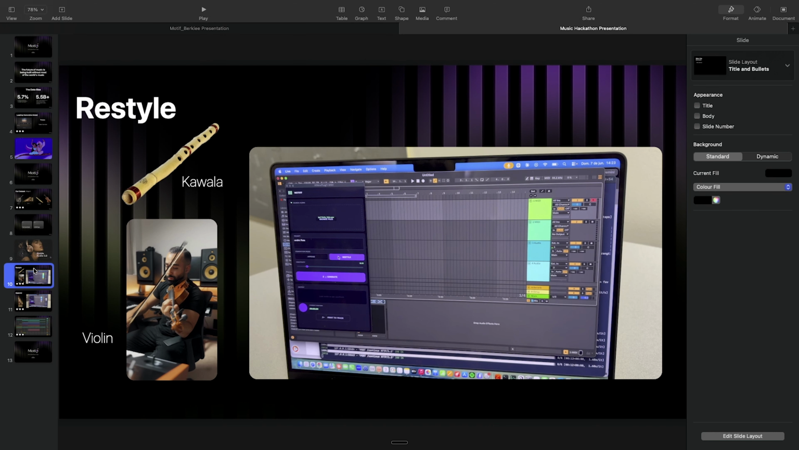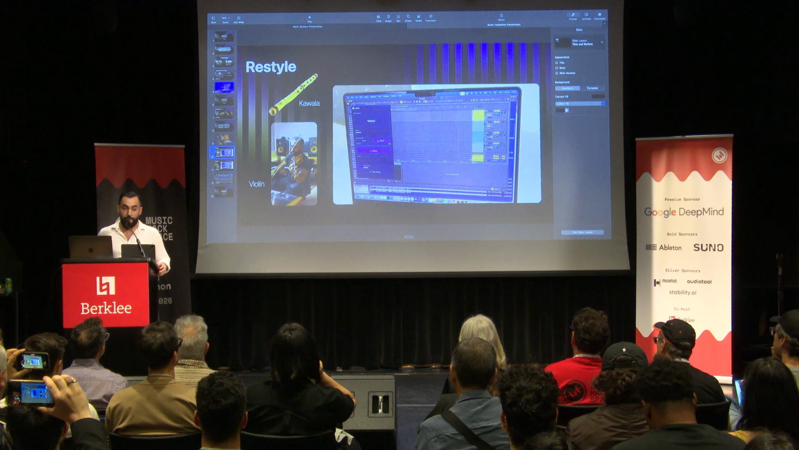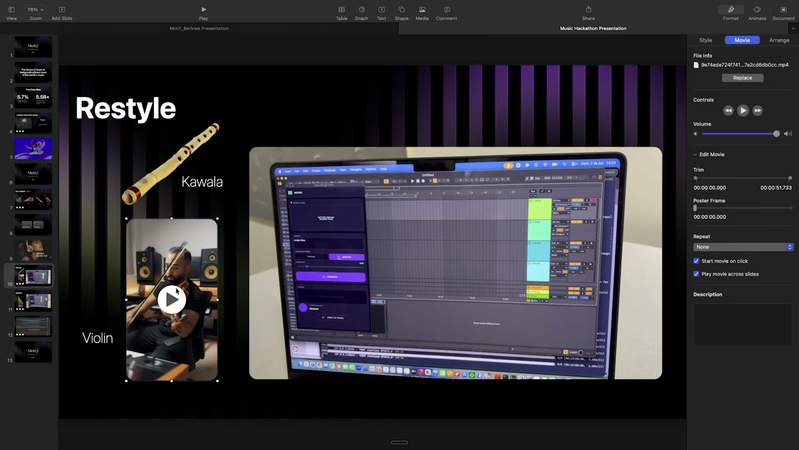And what we ended up getting was that I could now restyle an audio input that I'm performing as a Maqam violinist into a different instrument, like the Arabic Kawala, sounding like this. This was the initial audio input.